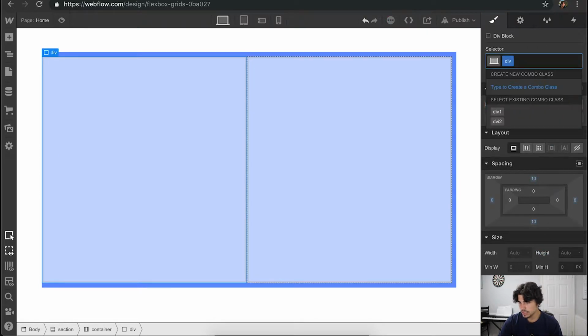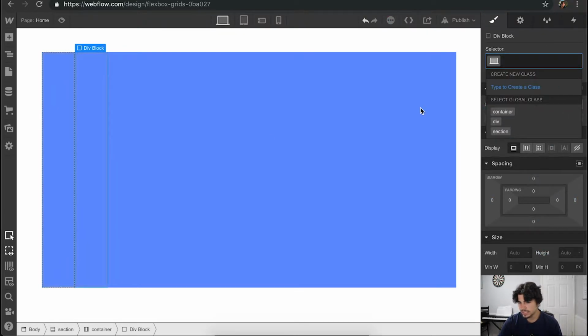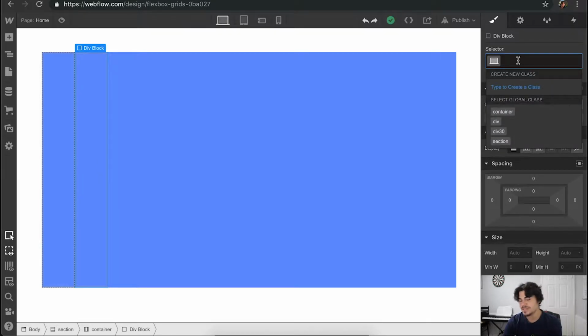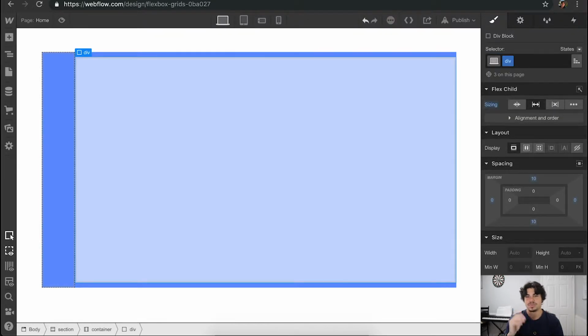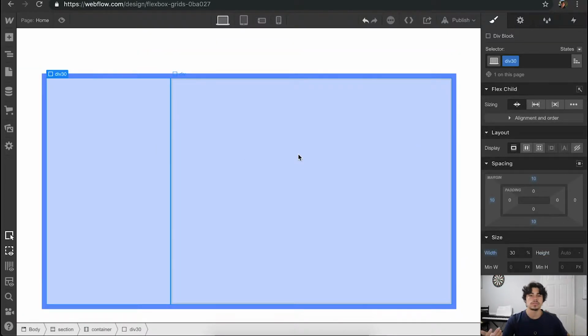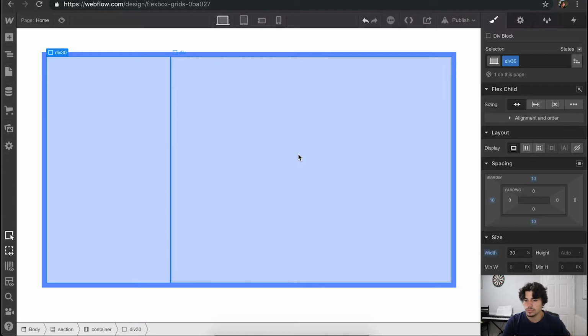I'm just going to delete the classes of these so I can style them differently, but it's the same thing. I'm just going to call this one div 30. You'll see why in a minute. And this one, I'm going to give it the same class, div, because I want it to expand. But this one, I don't want it to go the whole thing because it's a sidebar or side menu. I want to give it 30% width. And now it takes up 30% of it. And there you go, sidebar. Really easy, really quick, really simple.